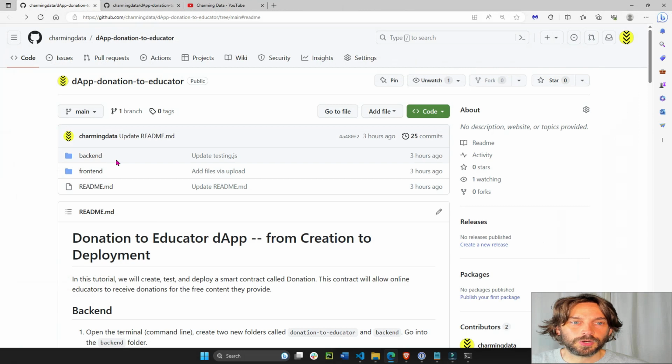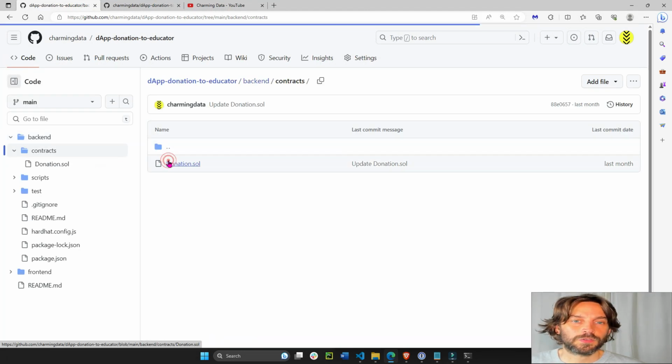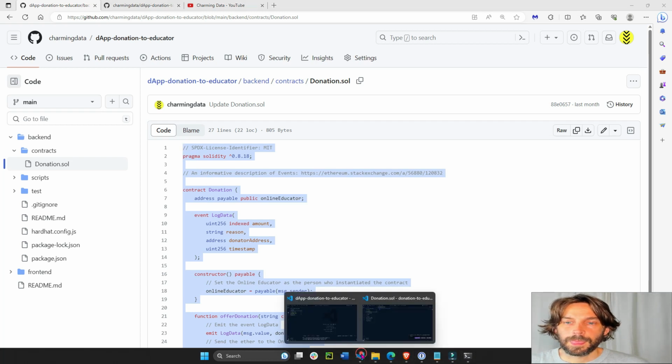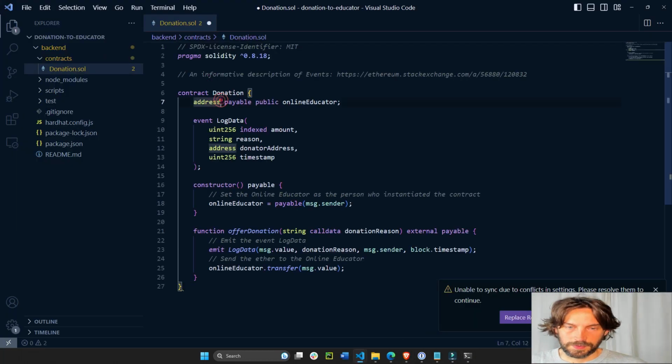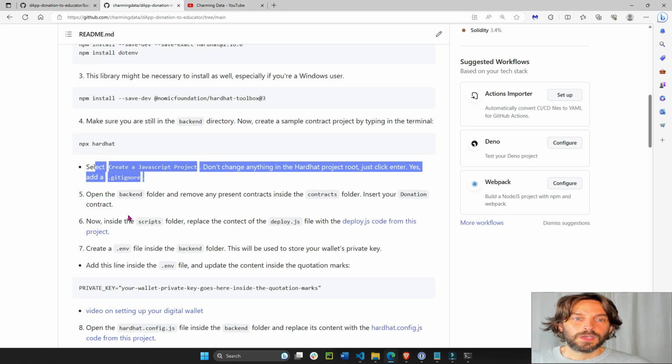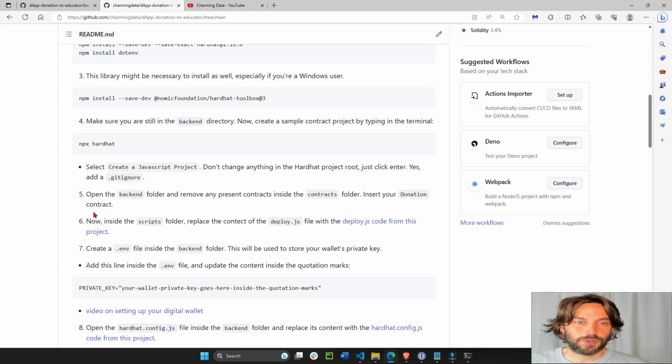Let's make this bigger. Backend, contracts, donation. Select all. All right, save. So here we have our contract. All right, what's next? Next, we copy the donation contract.